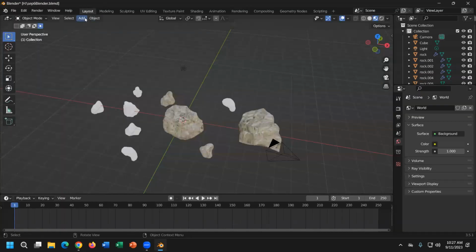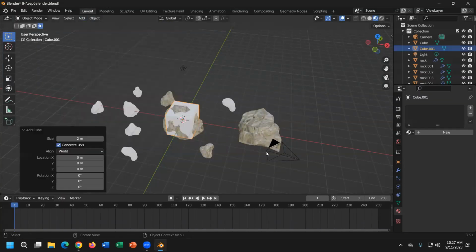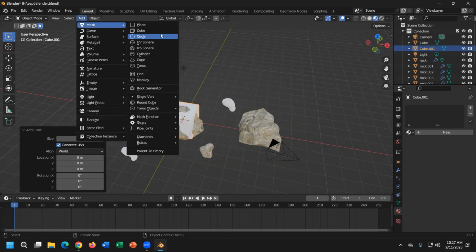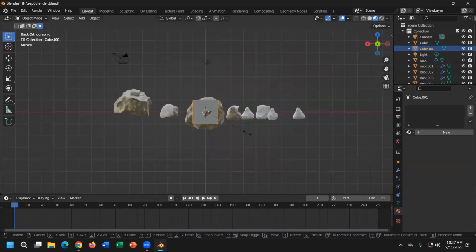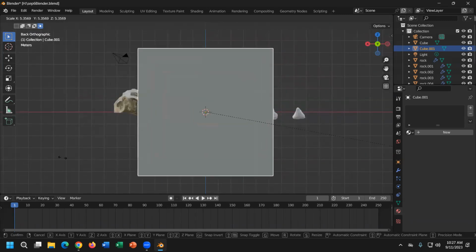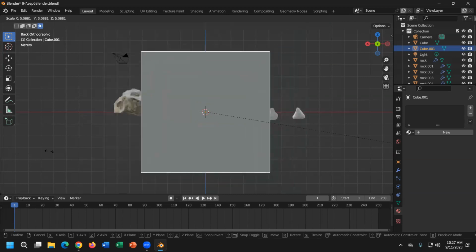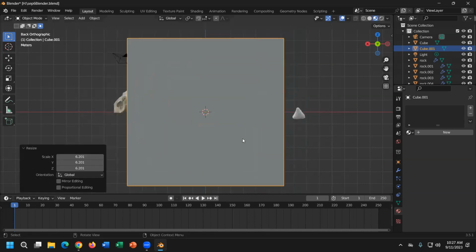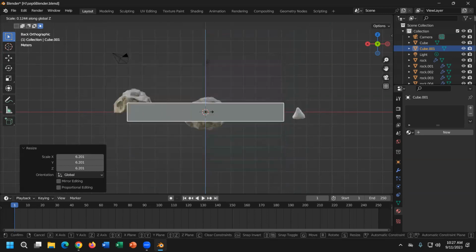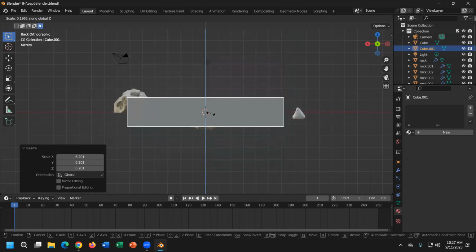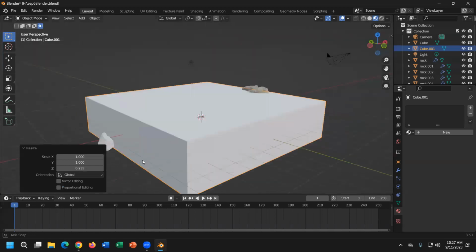Let's go back. And I'll add cube. I just click add mesh and cube. So here's the cube. And I'm gonna hit S to scale up. Maybe like this should be good enough. And also hit S again, S and maybe is it Z? Yeah, S and Z, make it a little shorter. So yeah, I think it looks quite similar.